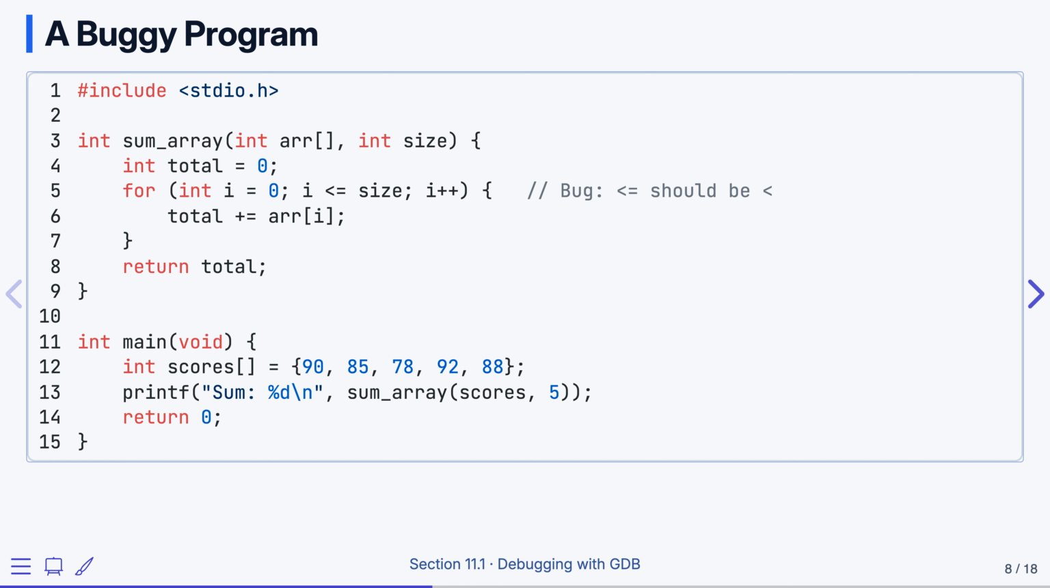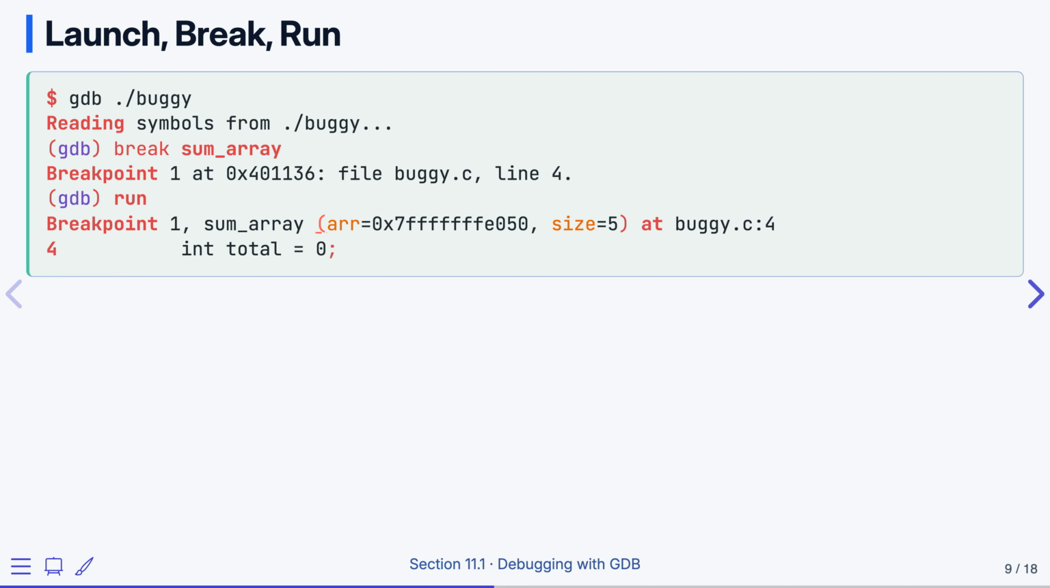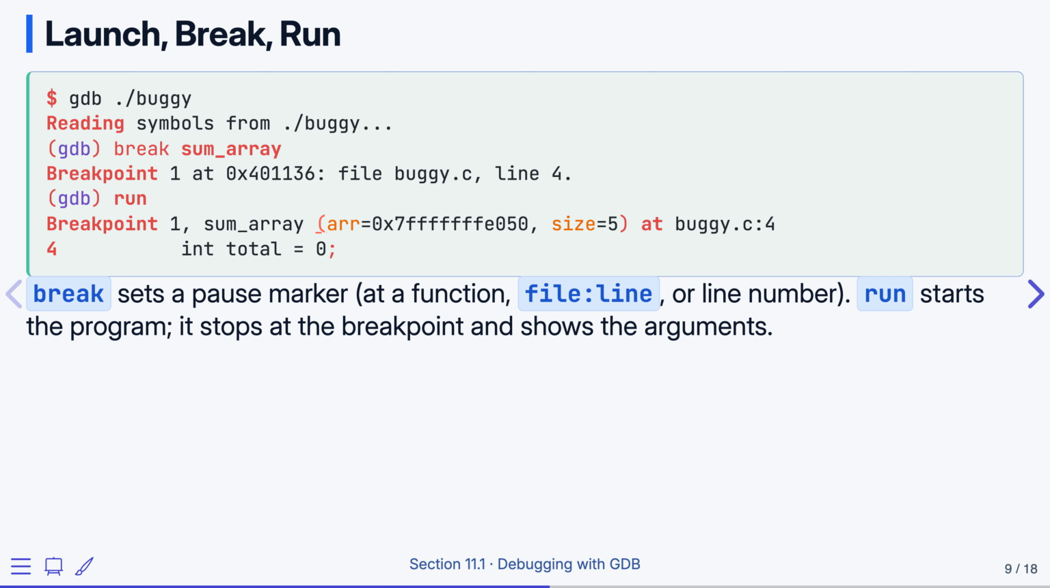Let's start a session. You type gdb, then the program name. GDB loads the executable and its debug symbols and gives you the GDB prompt. Now you set a breakpoint. Type break, then sum array. GDB confirms breakpoint 1 at buggy.c line 4. Now type run. The program executes normally until it reaches the breakpoint, then pauses and shows the current line and the arguments.